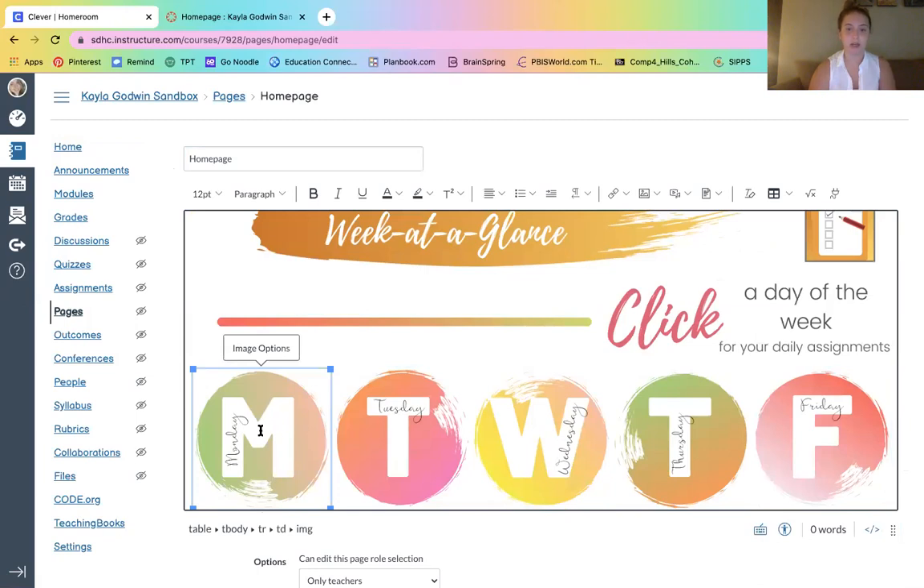Once I've clicked on it, I now need to click on the little chain link in my toolbar. If you cannot see it, sometimes the toolbar does not extend all the way, so you'll see three little dots. Click on that and then you should be able to see the chain link.